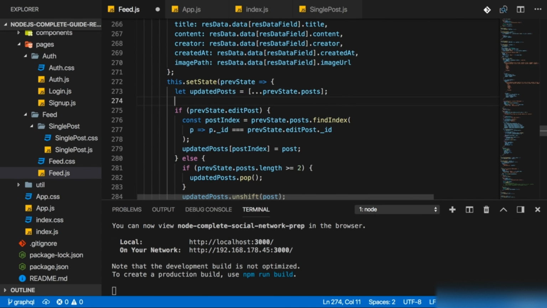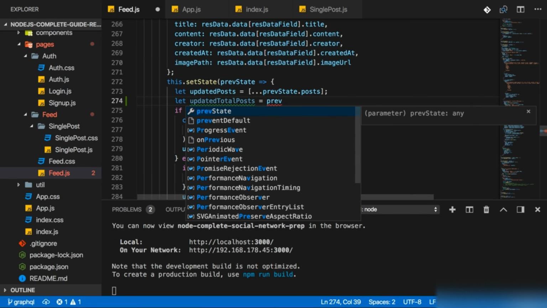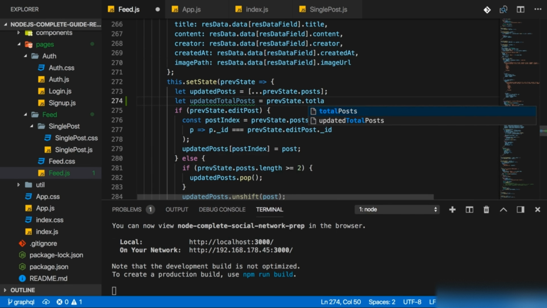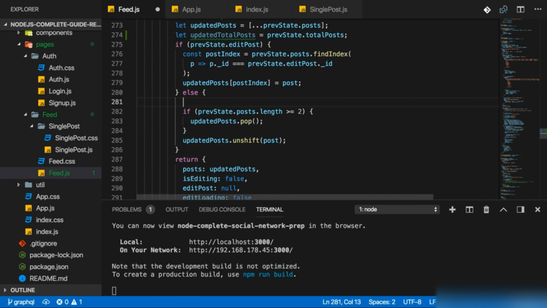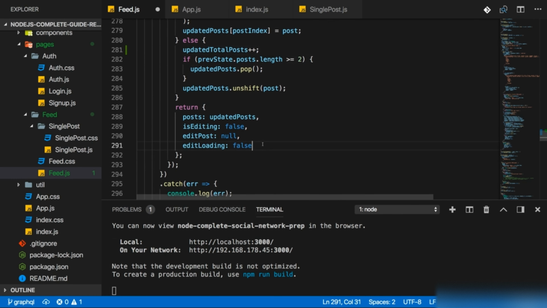So I will add a new variable here right below updated posts, and that's updated total posts, and that will be previous state total posts. That is a bit of React logic here, but this first of all takes the old status. And now, when I do go into the else block, which is the case when I am not editing, but when I'm adding, then I want to set updated total posts plus 1. With that plus syntax, I increment it by 1. And then here in the return statement, I'll set total posts equal to updated total posts.